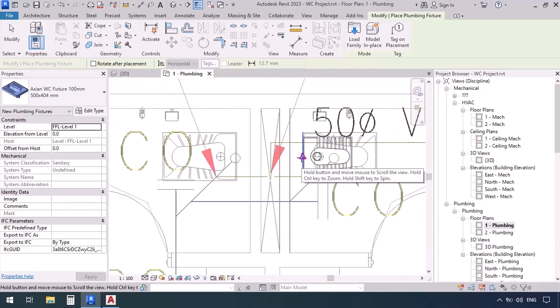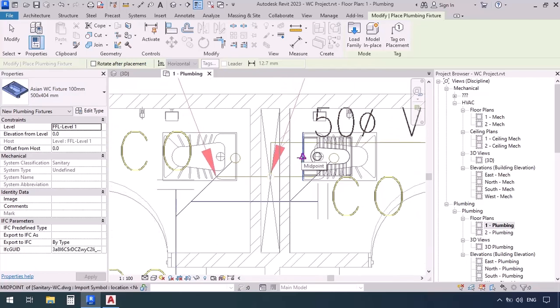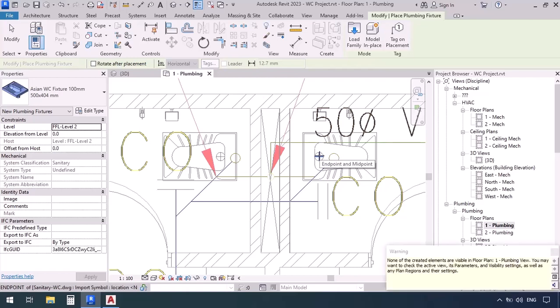Now I want this family to be placed in the ceiling of the first floor. In fact, we are placing and modeling the drain system of the upper level in the ceiling of the lower level. So because of that, we're going to have to change this level to FFL level 2. So we're placing these in the second level's floor. Also, you see it's not showing us that, and it's because of that view range thing we talked about. So now I'm going to click.